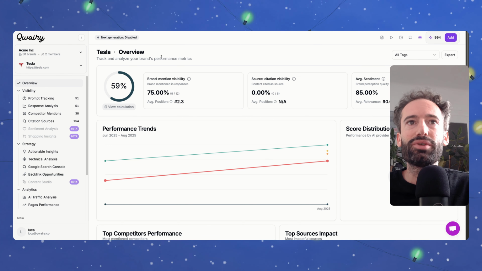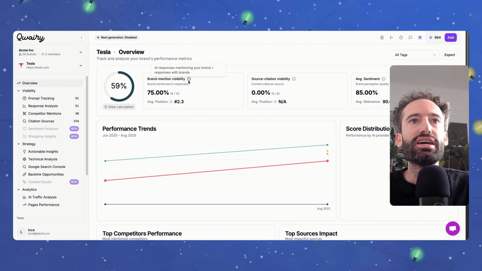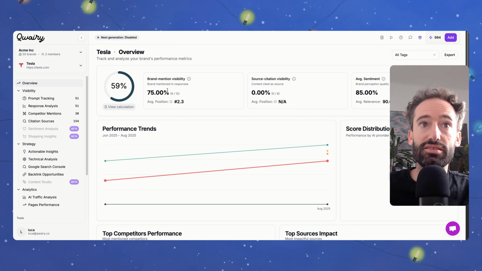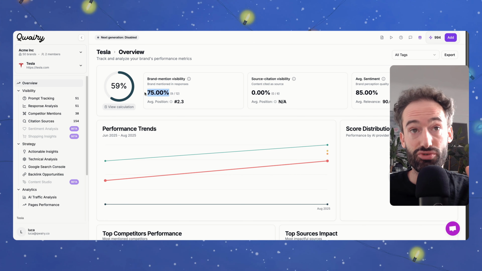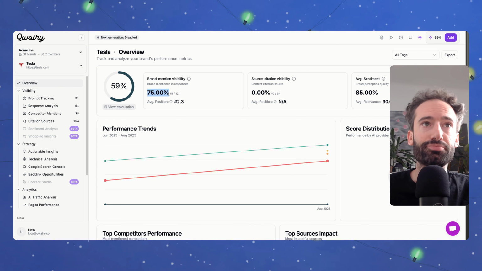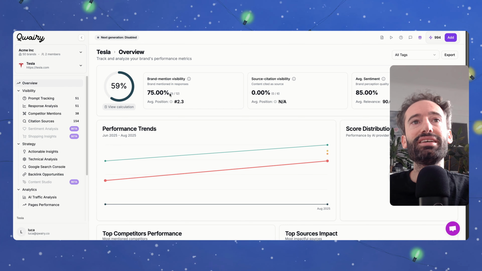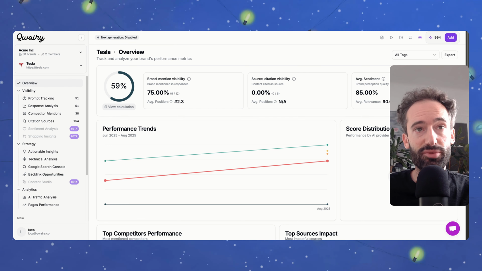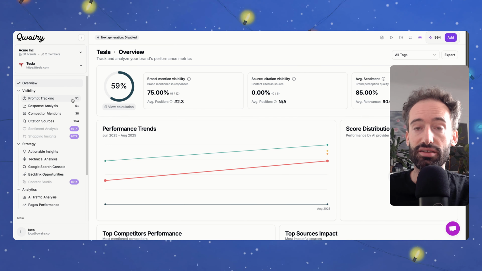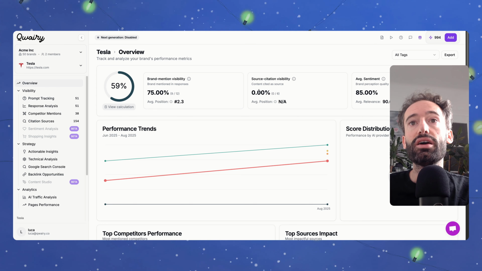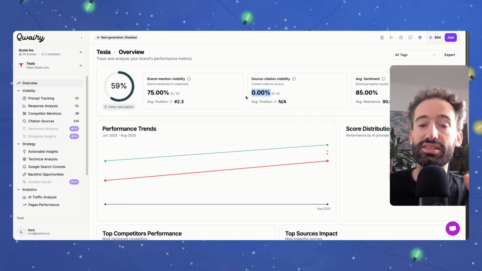When you get to Query, we get this overview. So the first thing is that we get brand mention visibility. So here, Tesla is very strong. This is a strong score in Query. So basically, they are quoted in 75% of the questions that were added here, of the prompts that were added here. But they are not good at source citation visibility.